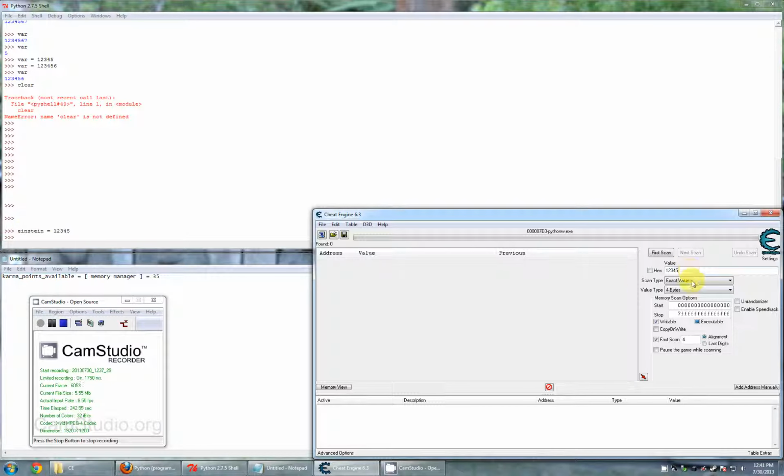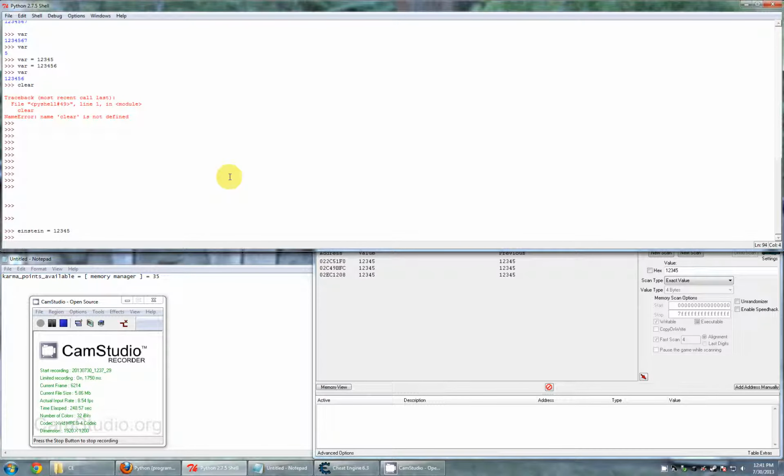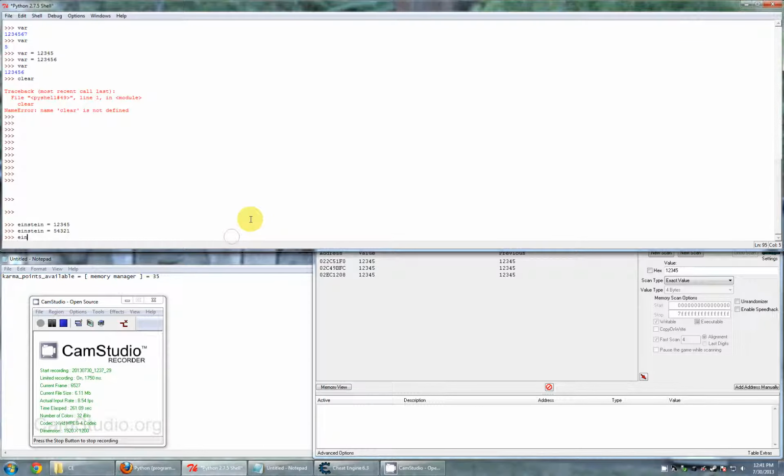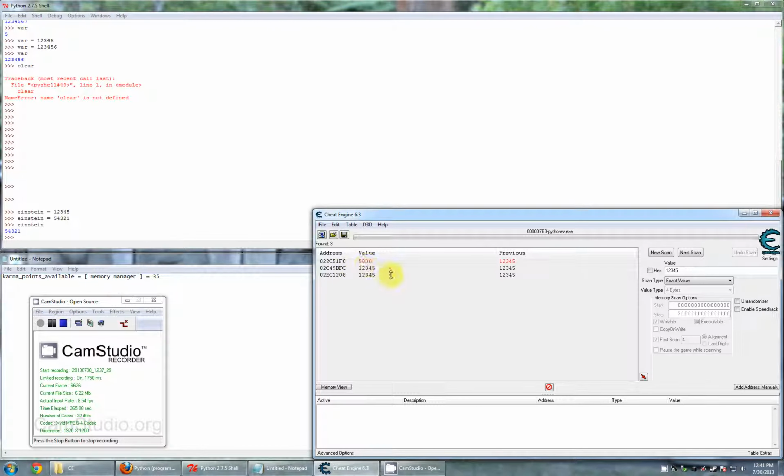We come over to Cheat Engine. Not going to worry about data types or anything like that. We're going to do a first scan and get a couple of values. Let's change this and see what happens. We're going to change Einstein to 54321. Is it reflected over here in any of these things? It does not seem to be. There we go, it is changing over here. It's nothing that we want. So something's still going on here, and I'll talk about that.